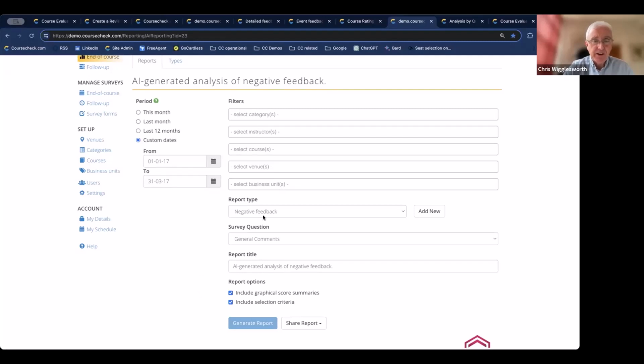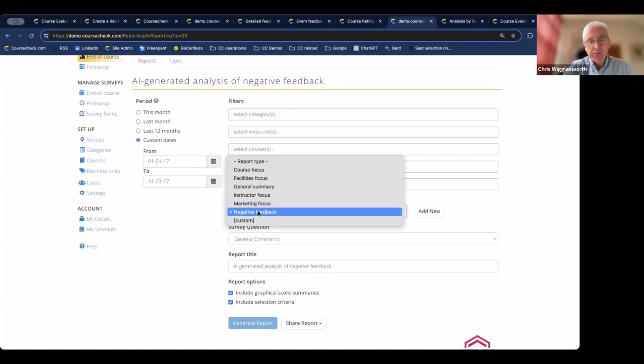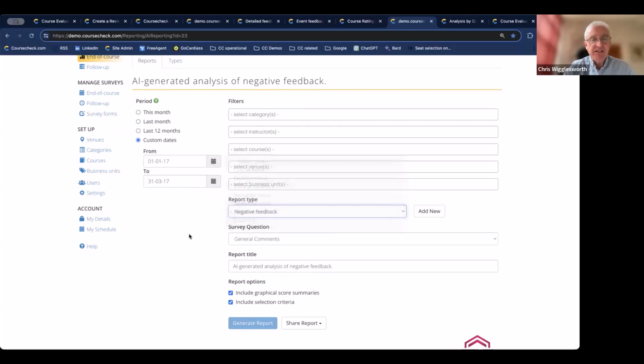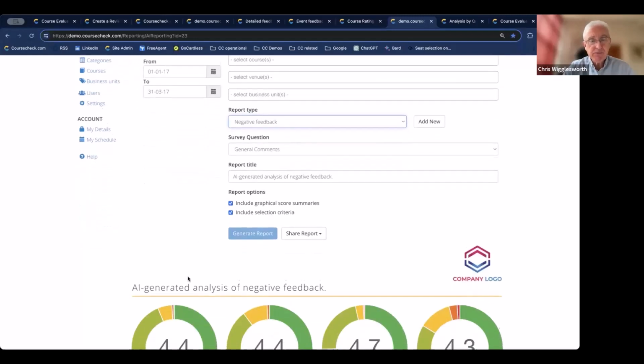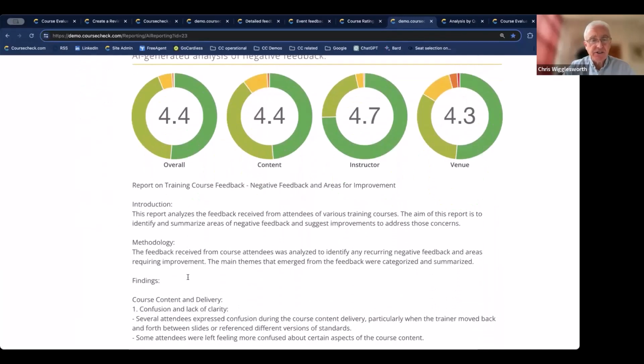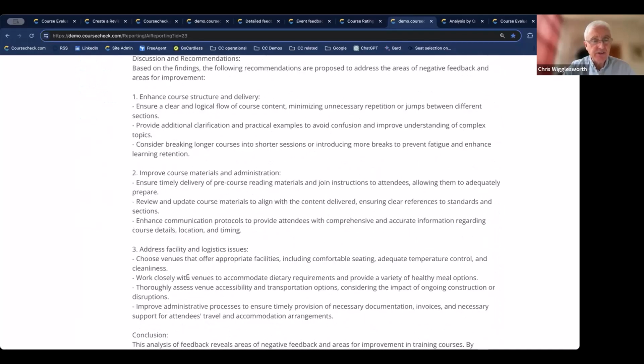And so the way this works is we've got these various different report types here. So this one's on negative feedback, but we could have a focus on a particular instructor, or it could be on a particular course. And behind the scenes, we've got a set of instructions for ChatGPT to say, go off and get me that negative feedback. In this case, we just picked a date range, and we haven't put any other filters on this, but we obviously could.